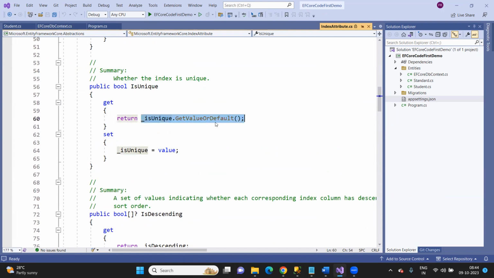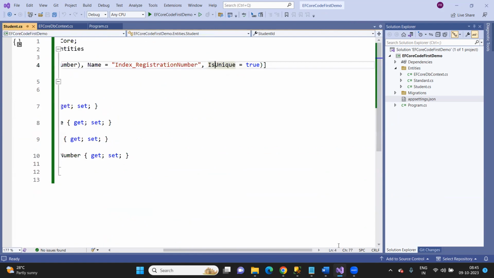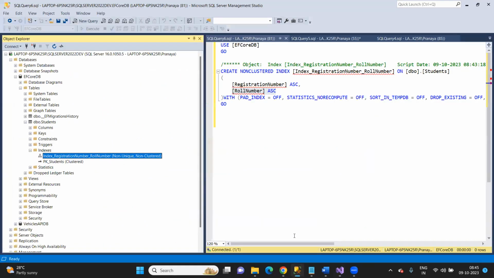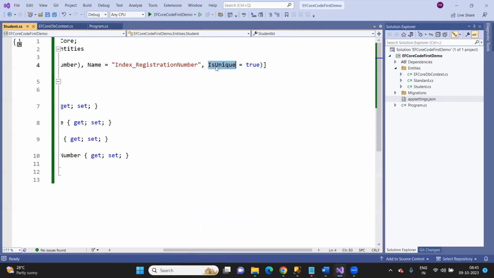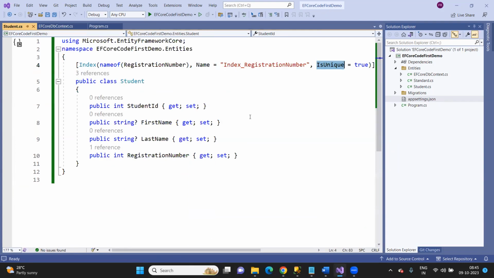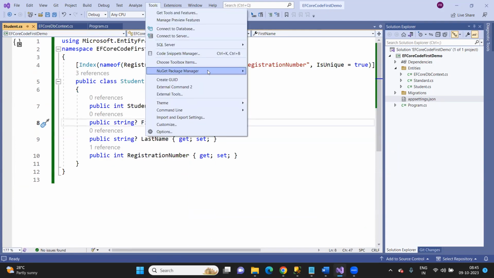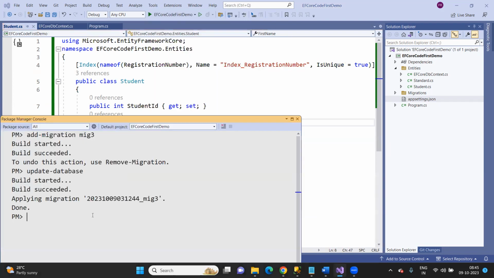So in that case, you can consider it is going to return false. False means it is going to be non-unique, and that is what you can see at this time. So it is going to be non-unique. Now, if you provide this value as true, it means it is going to generate a unique non-clustered index.